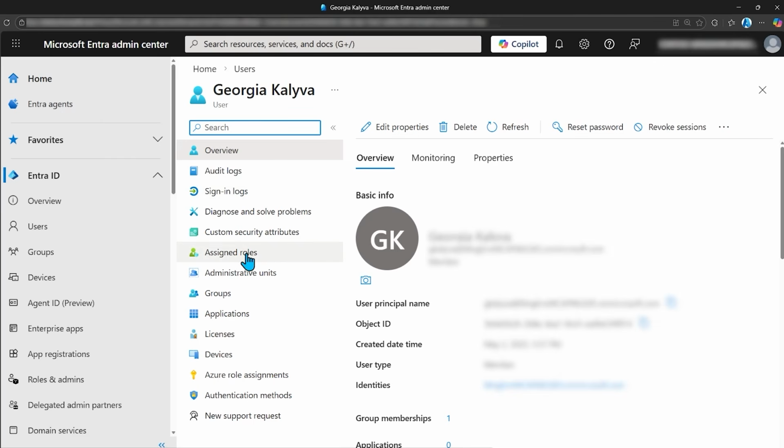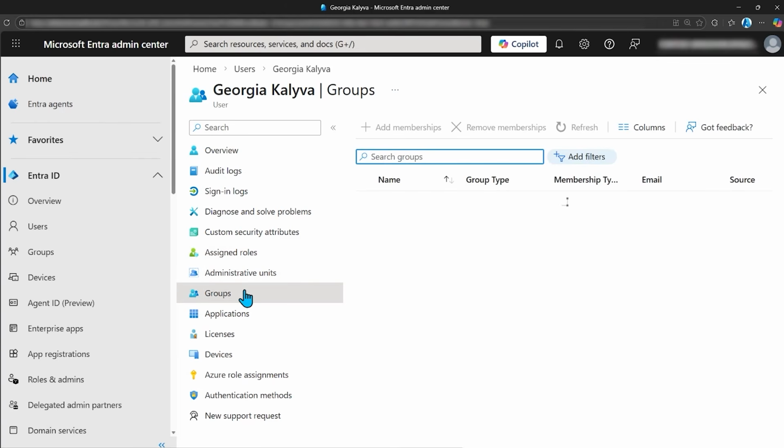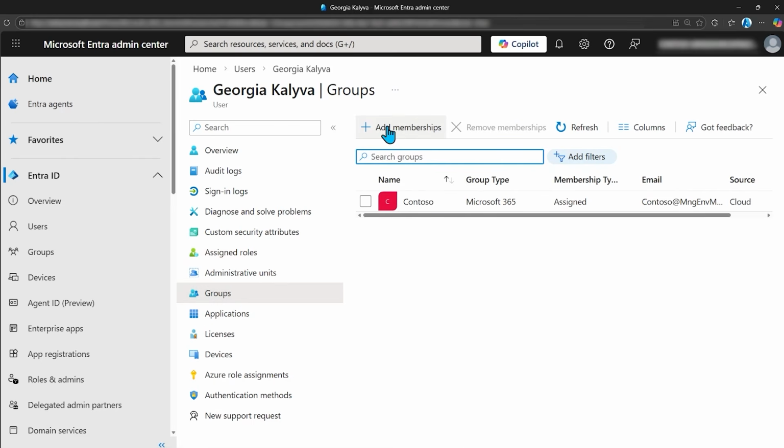As you go through, you can see the assigned roles they have by clicking on Assigned Roles, if they have any. And these are Entra ID roles, right? You can see any units or groups they're part of, and you can change the membership by going to Add Memberships or by clicking on an existing membership and removing it. So you can easily manage which groups this user has access to.